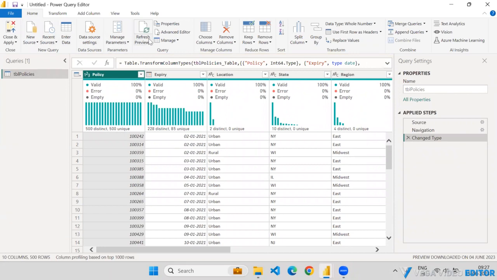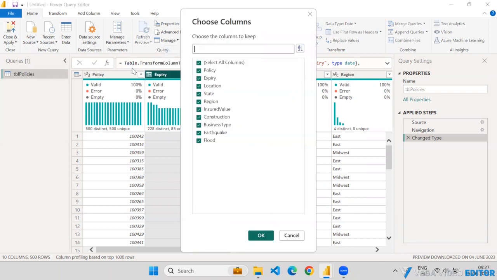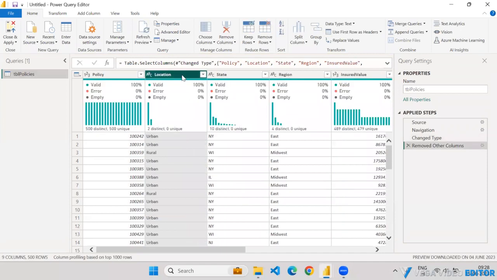So now, what is my first operation? Suppose I would like to remove columns. I don't want this expiry column. So what I can do is go to Choose Columns and select that option. Here you have an option to select. If you don't want the expiry column, you can simply untick it and say okay, and it will remove that column. This is one way to remove a column.